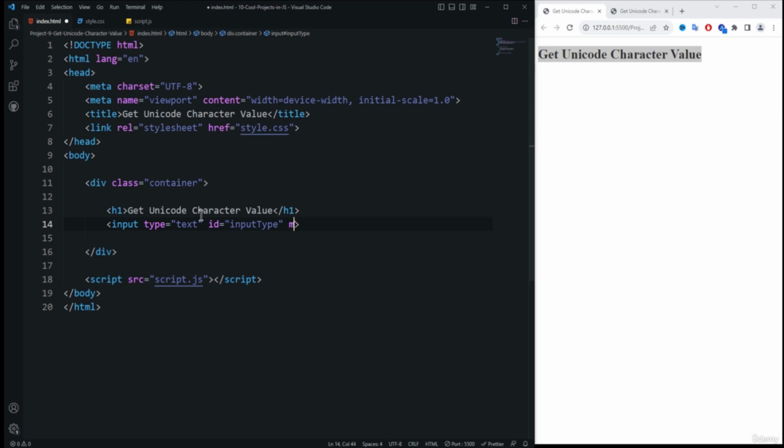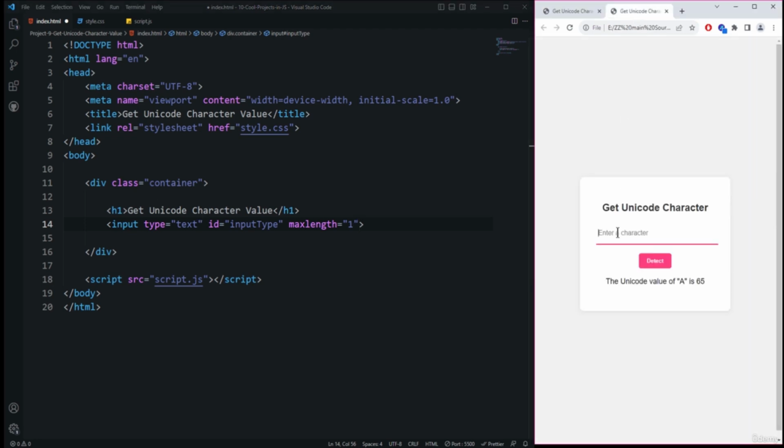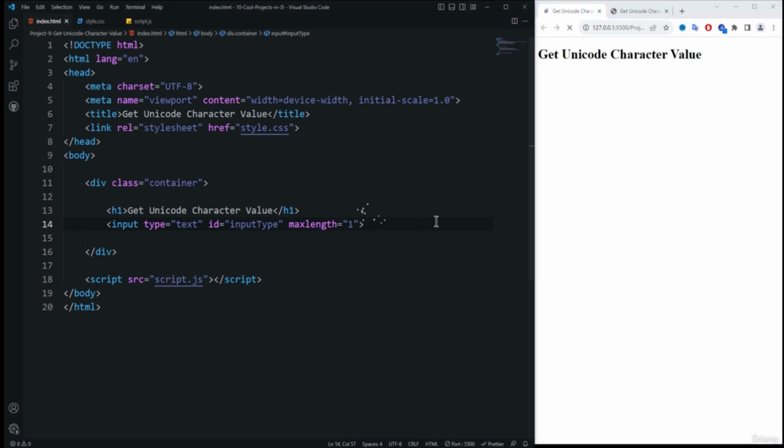Also we need to specify the max length, which is actually 1. Maximum we want to accept only a single character, because we want to get the value of this single character. If we try to enter multiple characters, we can't because of this max length property. If I control save it, you can see the input type came here. If I enter multiple values, it is not accepted.